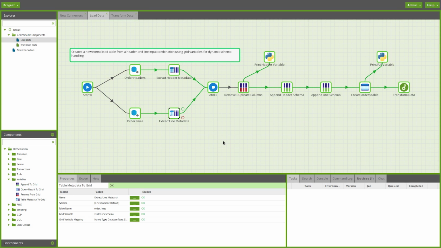We do the same thing for the header and the line information, and we bring the two parallel flows together. There are some duplicate columns that are in both the header and the line, so we need to deduplicate them. To do this, we use a new component called remove from grid. In this particular configuration, we take our header schema and we remove it from our line schema.